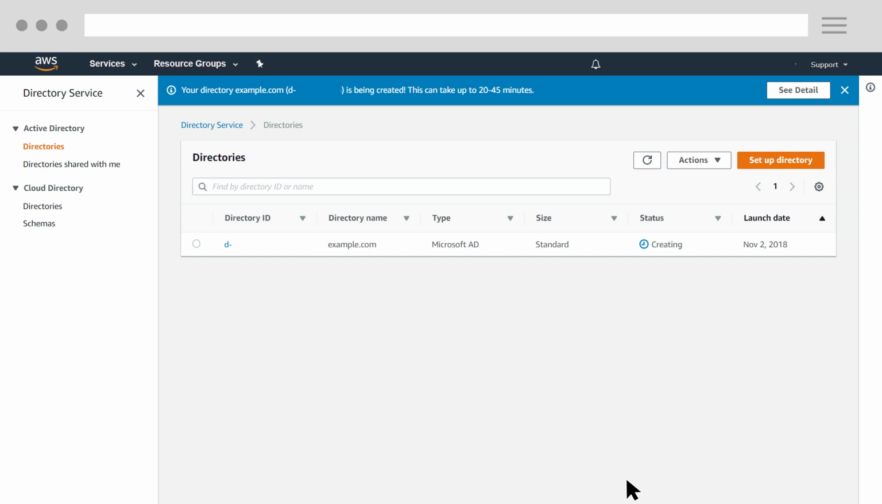Within your directory, AWS creates an organizational unit and delegates your admin account permissions to control that OU. You can add users, groups, computers, policies, and other OUs. You can also make schema modifications. AWS retains the domain administrator account for its exclusive use to perform operational management.